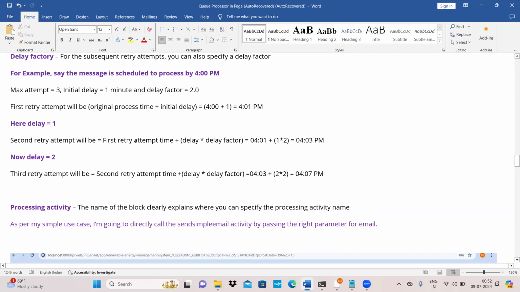When it comes to the second retry attempt, the delay factor will be taken into consideration. The calculation is the first retry attempt plus delay into delay factor, which is 4:03. Now the delay factor is equal to 2. The third retry attempt will be the second retry attempt plus the initial delay time into the delay factor: 2 into 2 is 4, so 4:03 plus 4 is 4:07. This is the calculation we should use for calculating the retry attempts: first, second and third.